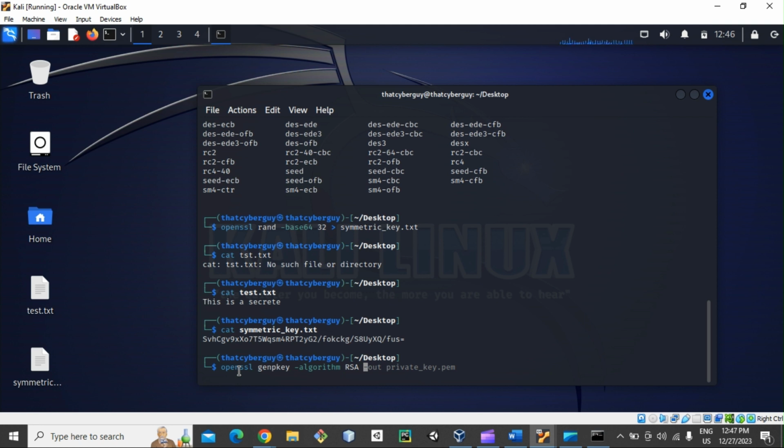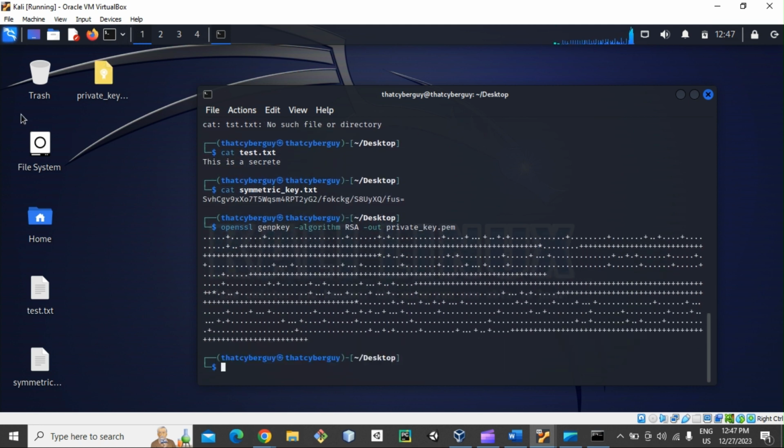All right. So we can just RSA and dash out private key, private_key.pem. As you can see here, there we go. The private key is generated right here, and I don't have to cat it because you can just see how it looks. Doesn't make sense to a human. And then we are going to just generate the public key right now, because asymmetric uses two keys.